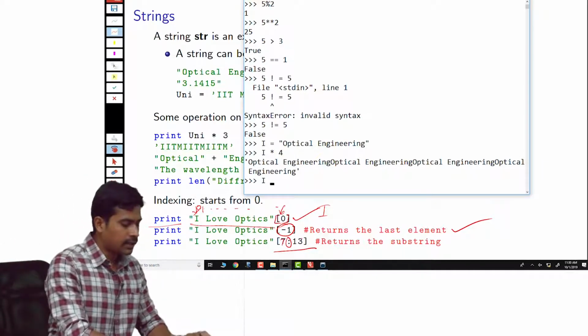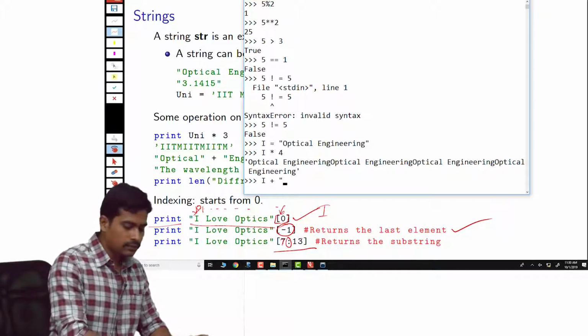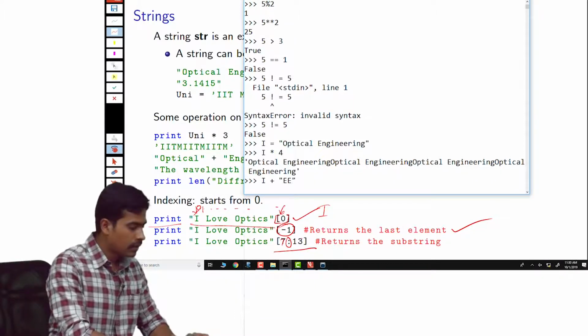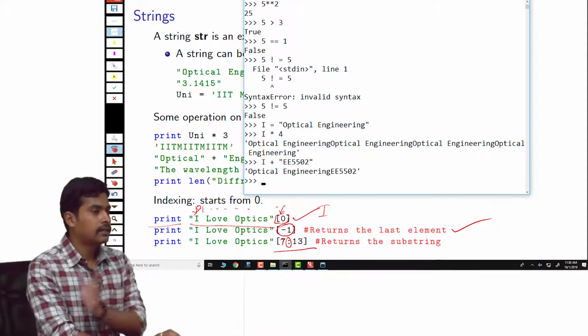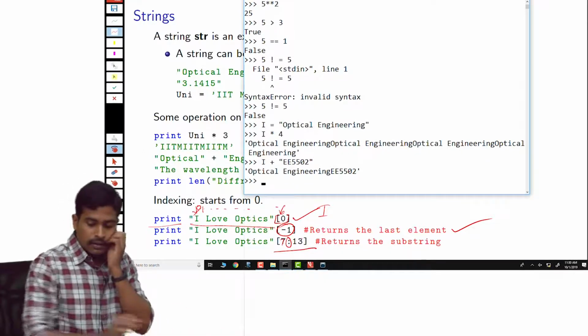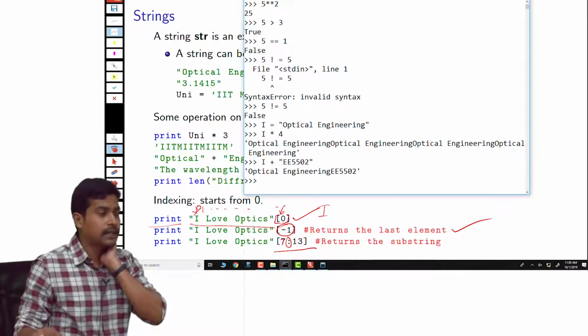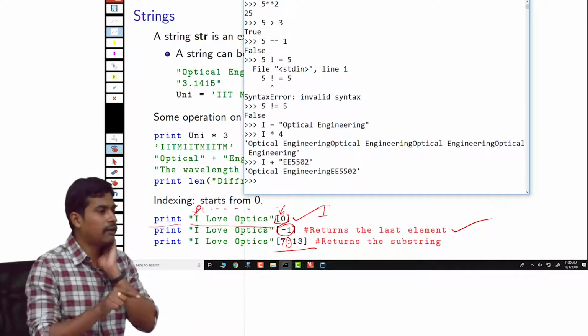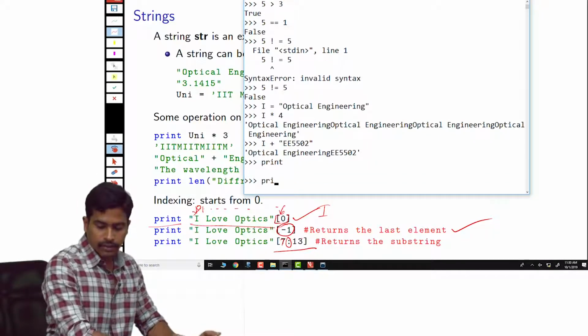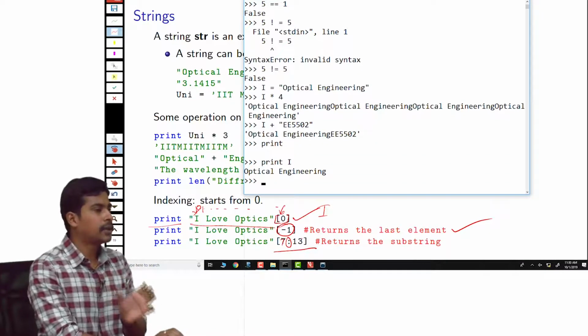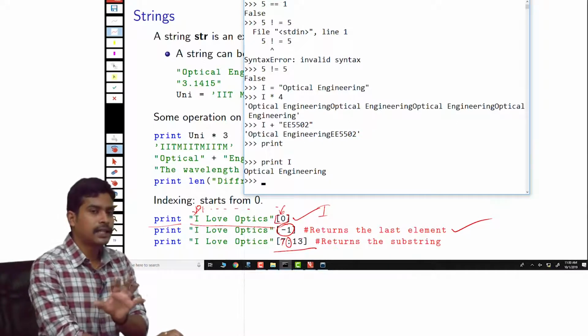And now let's see I plus something. So the output is optical engineering E5502. So even though we have done this operation, this is not going to affect the value of the original string. So if you print, I is still going to be optical engineering, and we have not changed the value of I.